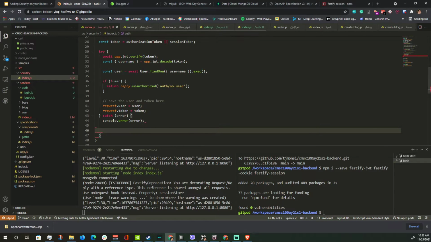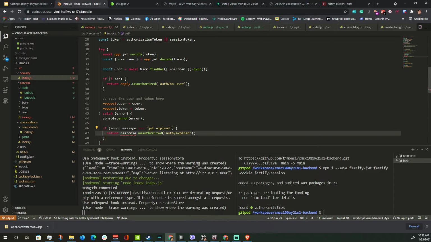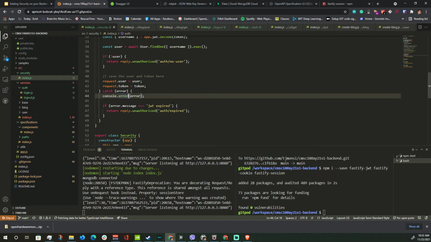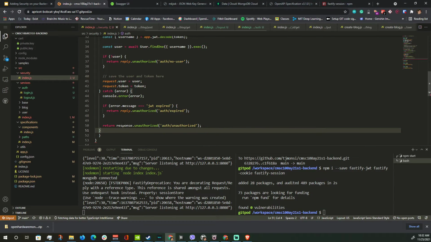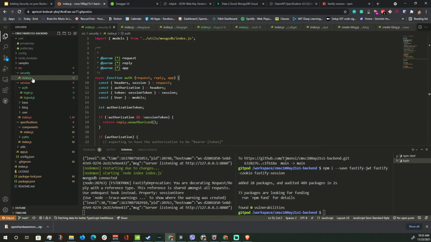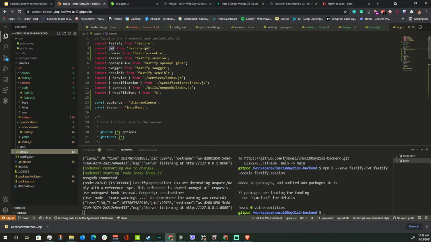Now, if there's an error on our verification, it will show up as JWT expired. That means the JSON Web token is expired, so we just say that you are unauthorized because you are expired. Otherwise, we return an unauthorized reply. Given that, we add it on our app.